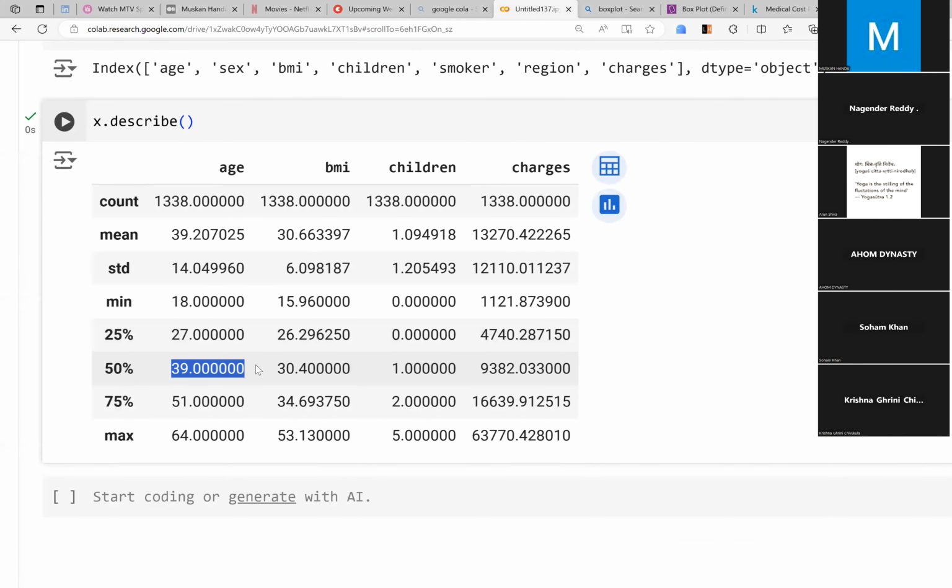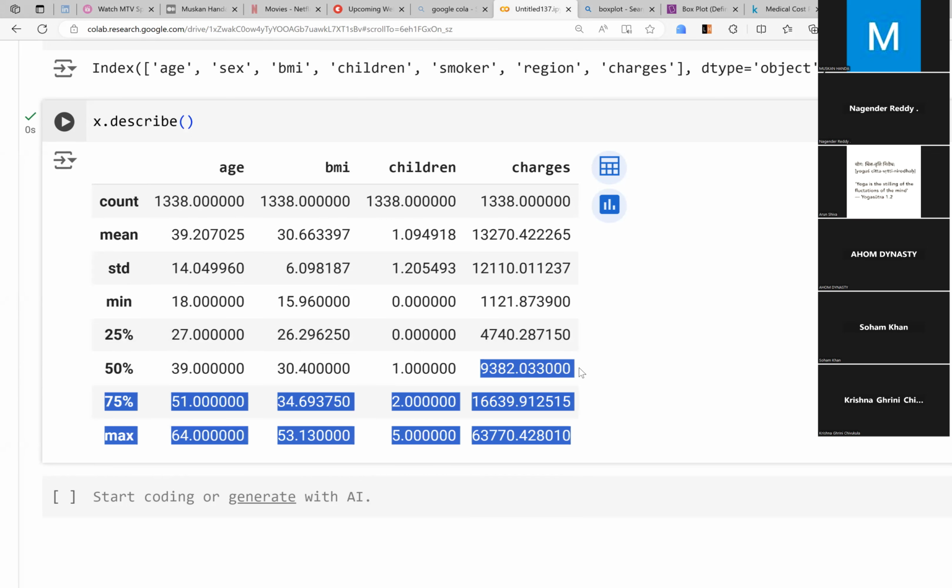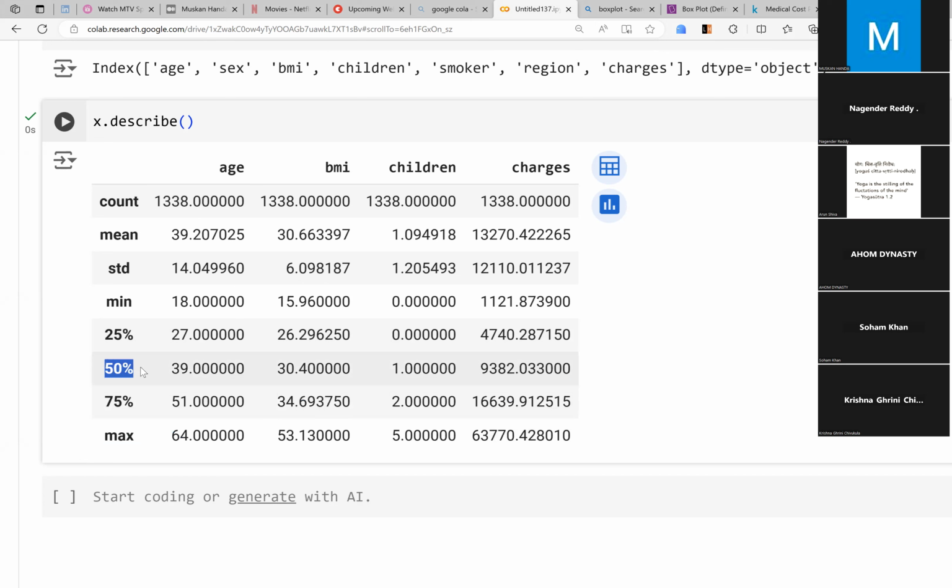Whatever data you had in age, when you sorted it in ascending order, whatever comes in the middle, that is the 50th percentile. For age, that is 39. For BMI, that was 30.400. For children, it was 1. For charges, it was this. Are you guys clear with the 50th percentile? How it is calculated for these columns?